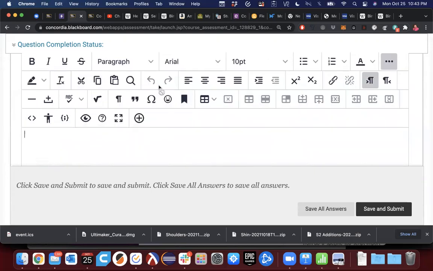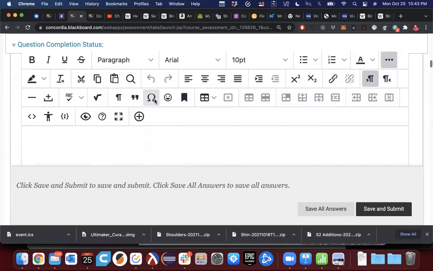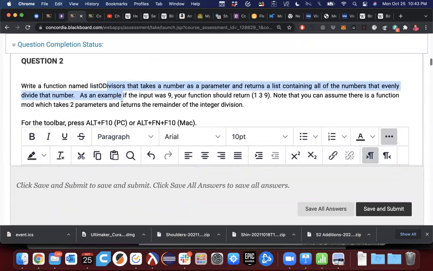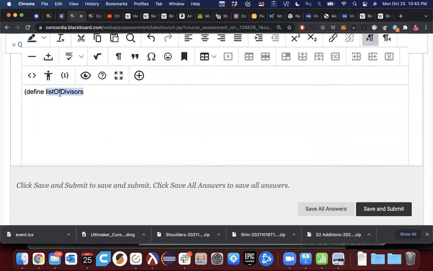Okay. What did I say to call it? List of divisors. Spell that right? I don't know anymore. It's going to suck without the parenthesis completion. So that's going to be a lambda. It's going to take in a num. We'll do a cond.